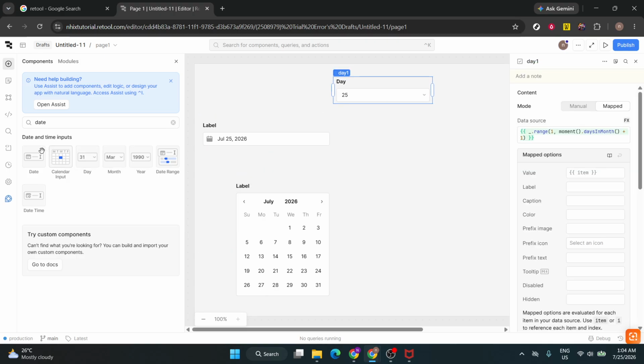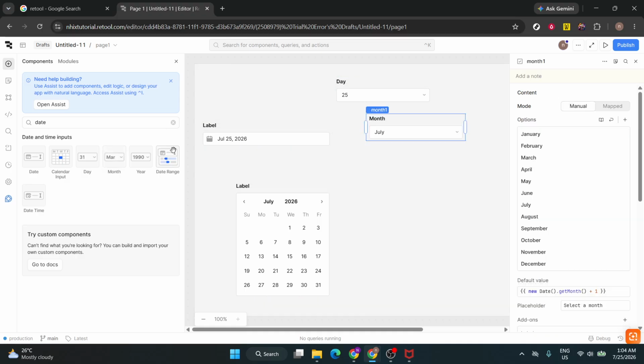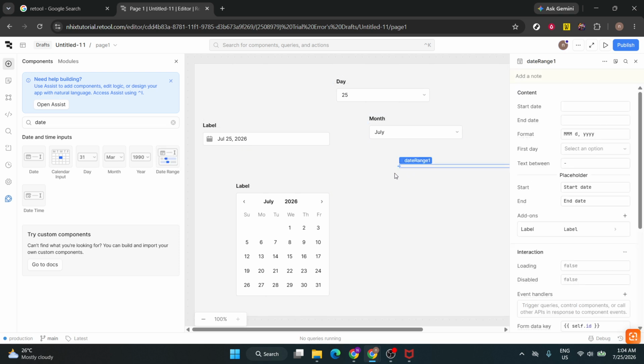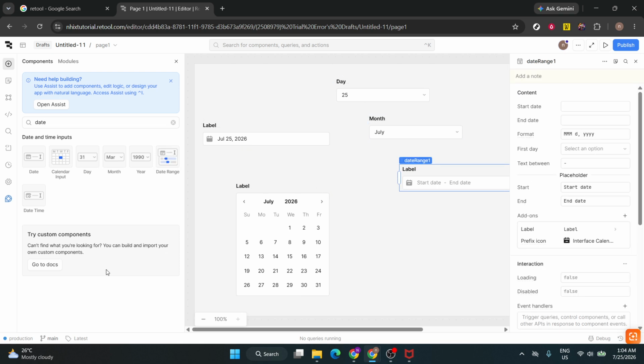Another option is date range, which is ideal when you need users to select a start date and an end date, such as for reports, bookings, or filtering data over a time period. And finally, there's date time, which is the best choice when you need both the date and the exact time in a single input. As you work, choose the component that matches the type of date information you need.